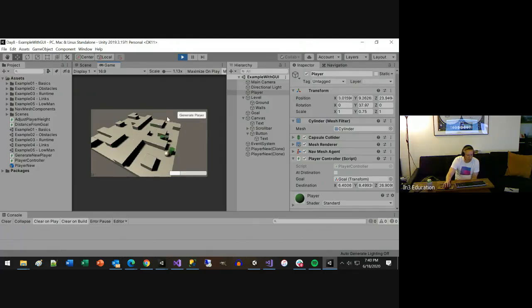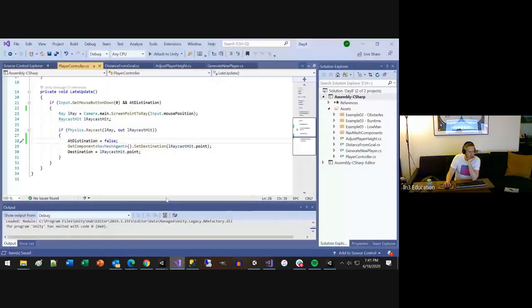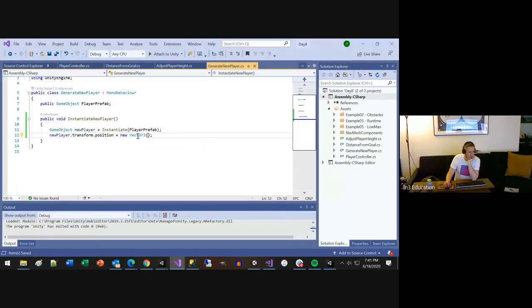Yeah, if we wanted to randomly generate the position of the player, then we would need to plug a formula in here in our script. We can't just leave it as a blank vector 3, otherwise it'll always kind of put our new players over in the corner, which is okay for now.